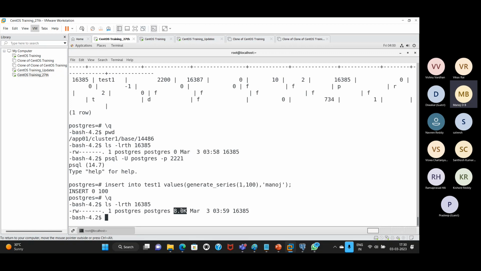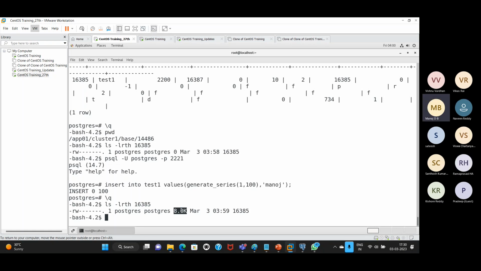Guys, anybody have any idea why it is showing 8K? Default allocation is 8K for all tables whenever created. Exactly. So whenever we insert some records, it will allocate one extent, right? 8K extent. So that's why it is showing 8K.